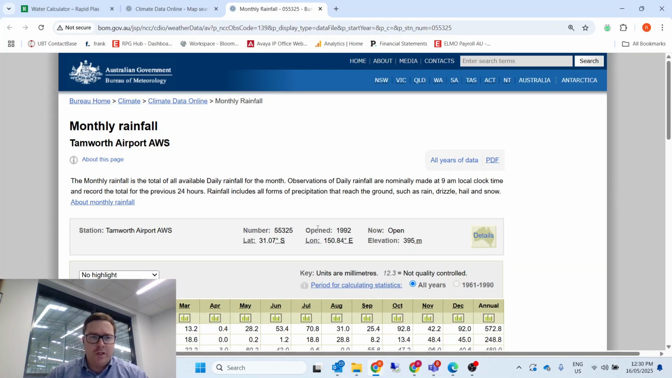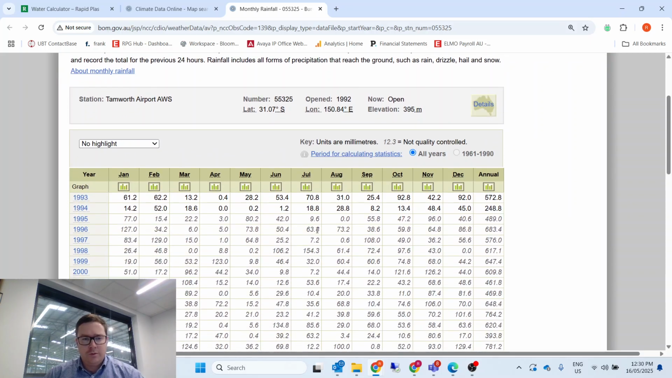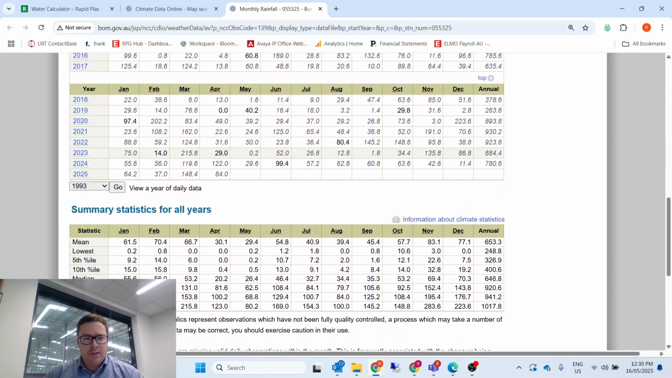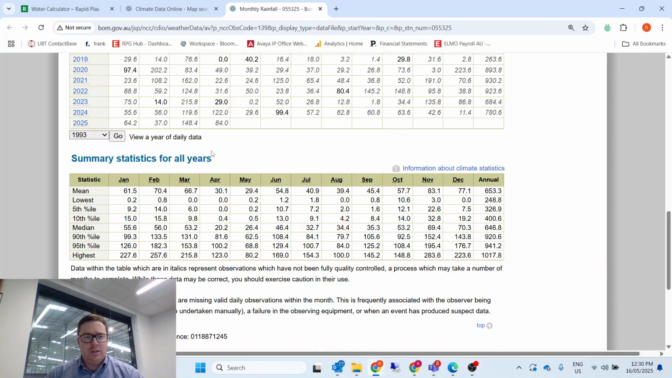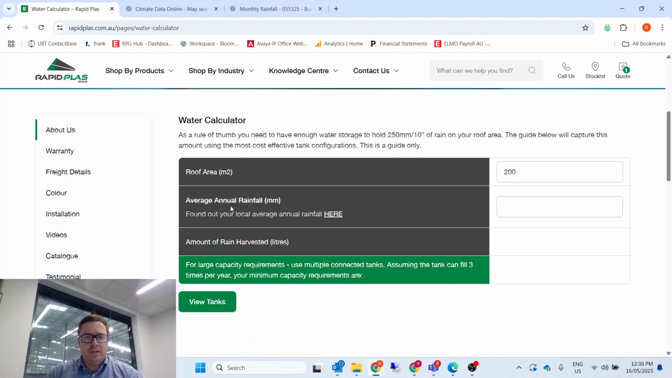It'll open up a new tab. Now from this tab, scroll further down until you get to the summary statistics for all years. I'd recommend to go for the median, probably the most accurate. Obviously we have dry years, we have wet years, but go for this median one here. So in Tamworth, our average rainfall for the year, we'll just round it off to 647. So we'll go back to the calculator and we'll type in 647 into there.